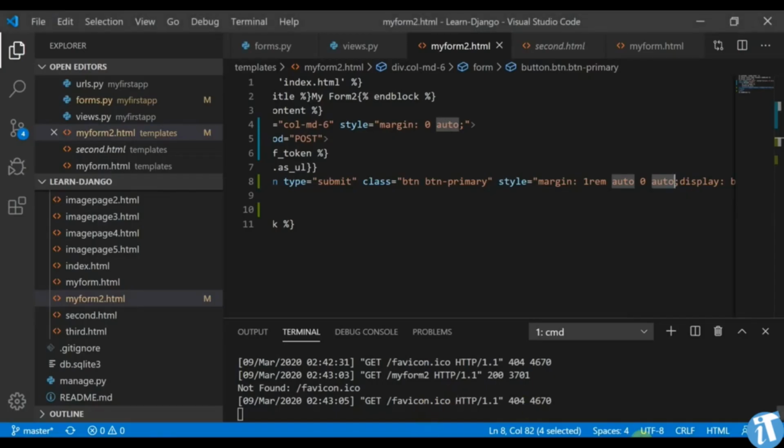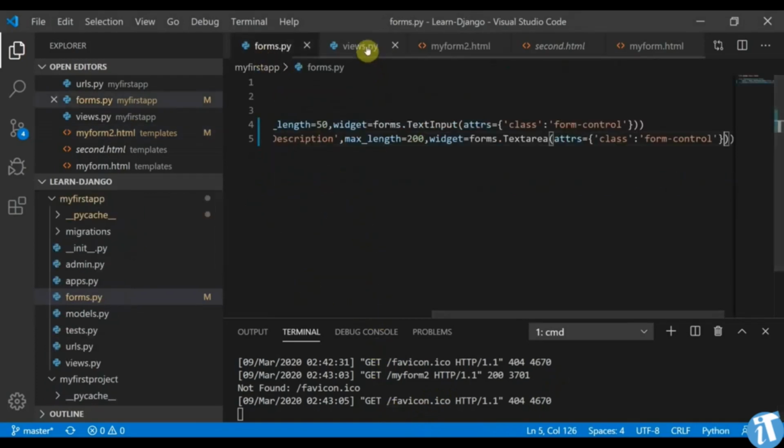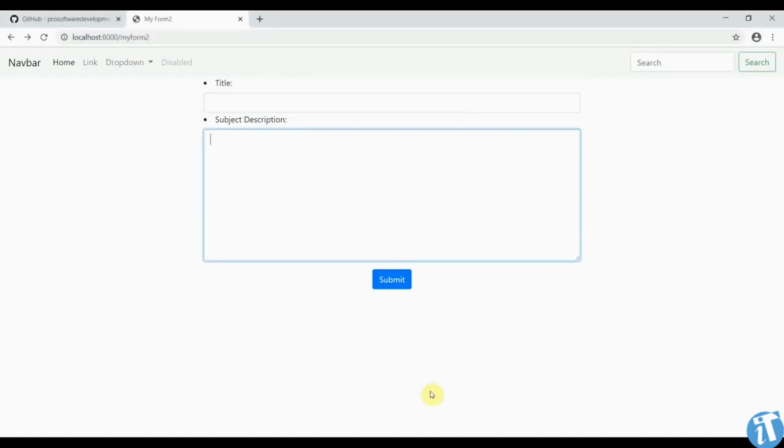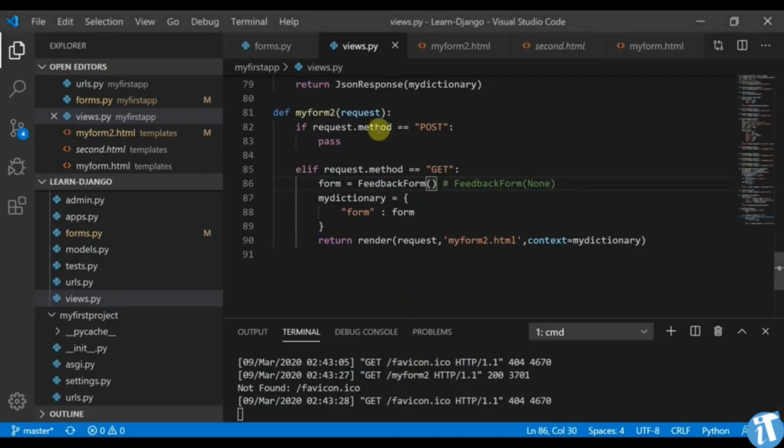Now I'll move to the backend part. As I told you, when I refresh this page, I was making a get request on this route. When I made a get request on this URL, the form rendered. But what if I make a post request? When I make the post request, basically I would be submitting the form.